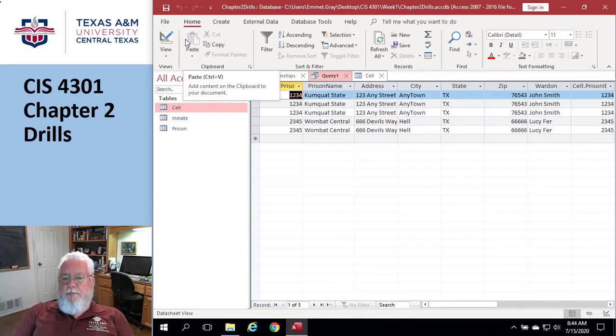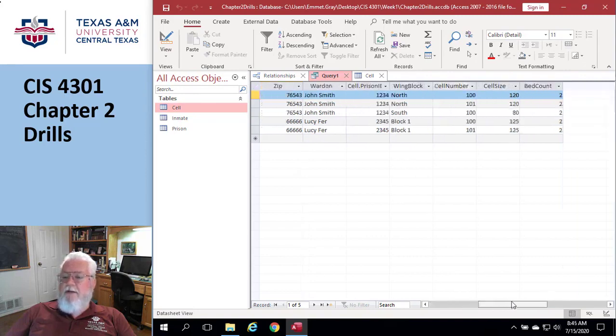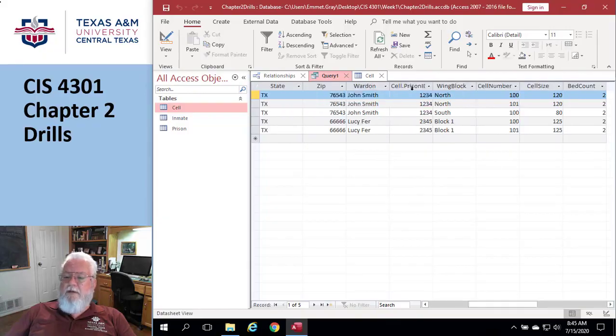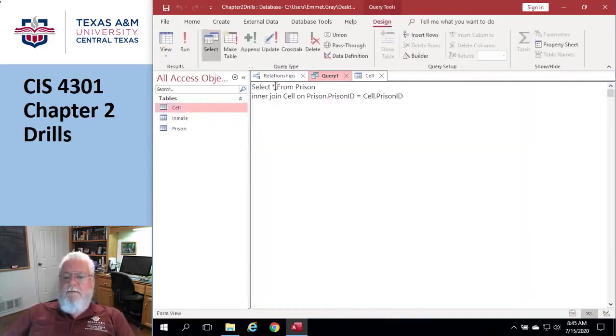Cool. Now this is pretty straightforward stuff, I think. But I've got some duplicate columns in here. For example, I've got the prison ID and the prison name and address, the city and state, the warden, and then I got the prison ID again, and then the wing and the block and all the rest of that stuff. I don't really need to see the prison ID thing twice, do I? So let's clean that up by removing the duplicate part, all right? So instead of using asterisk, I'm just going to do the columns that I want. Prison ID.